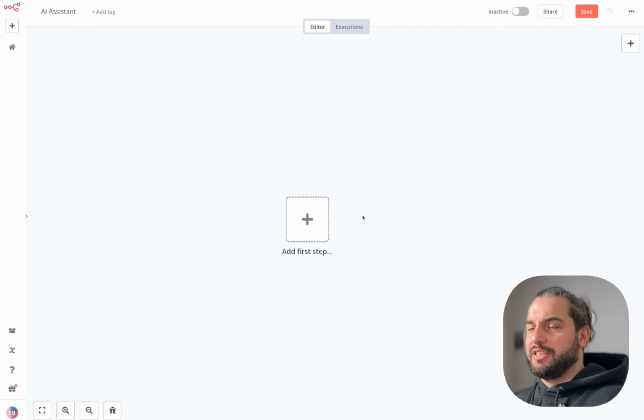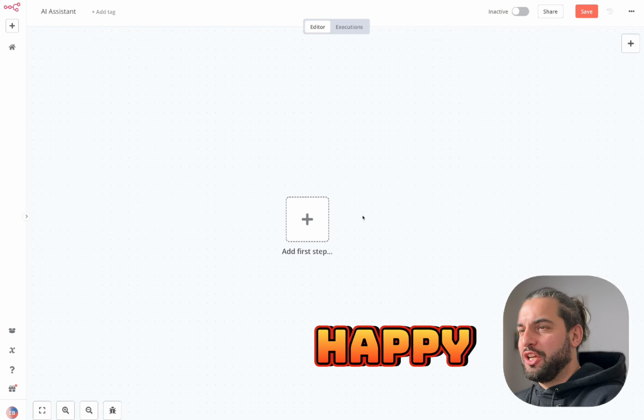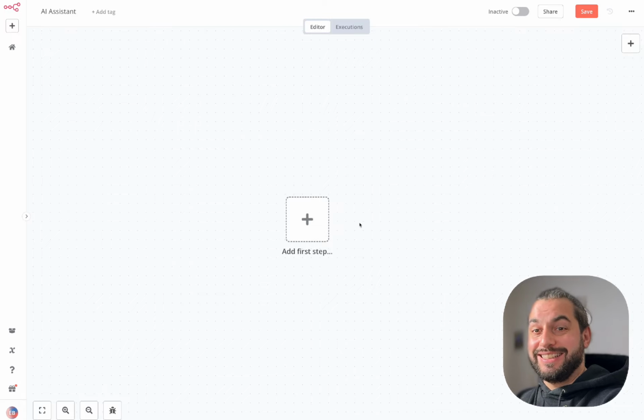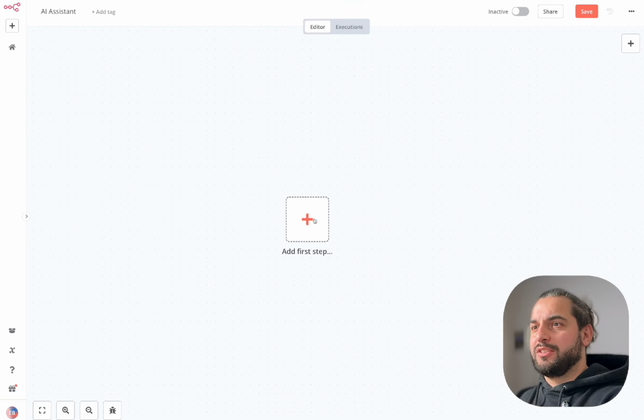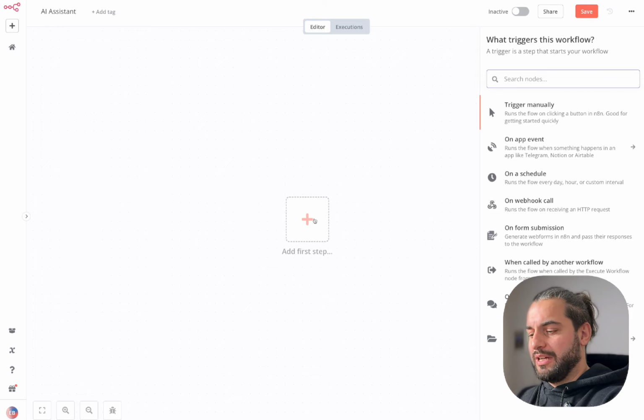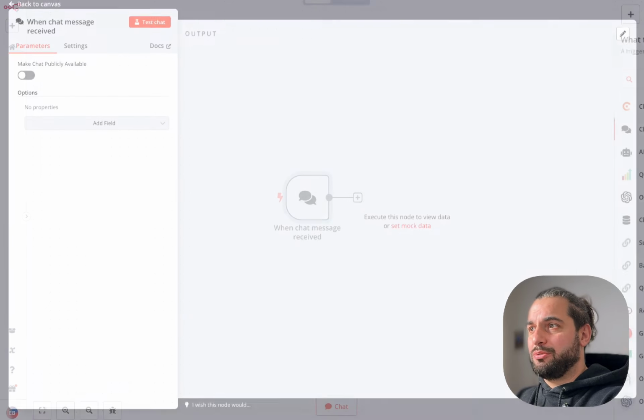Okay, so now it is my favorite part. We will build the n8n workflow so we can interact with our AI assistant. Don't worry, it will be super simple, only a few nodes to put together, and I will show you exactly how to proceed. So if you follow well, at the end you will have the exact same result that I do. Let's go. So the first thing we want to do is to add the chat trigger node.